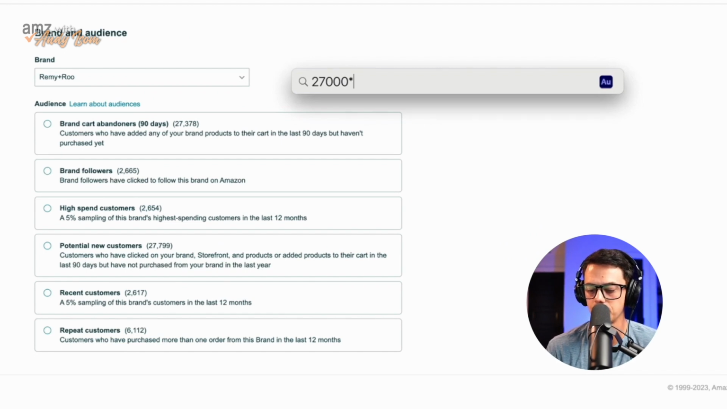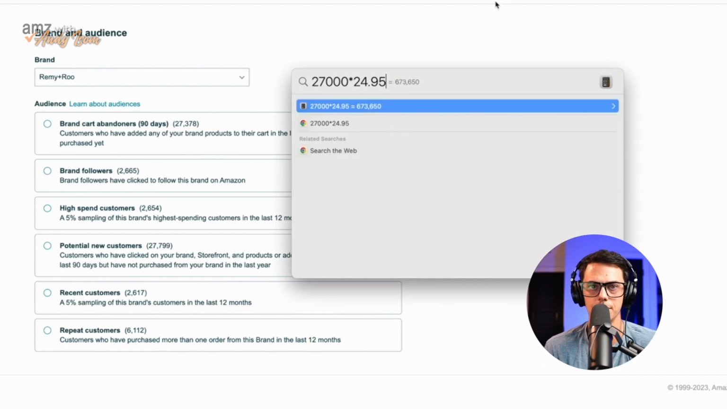And let's say on average, my product is $24.95, right? That's kind of like our core price point. If each of them made a purchase, we would have made $673,000 in revenue over 3 months. So if you divide by 3, that's an extra $224,000 a month. Man, wouldn't that be nice?